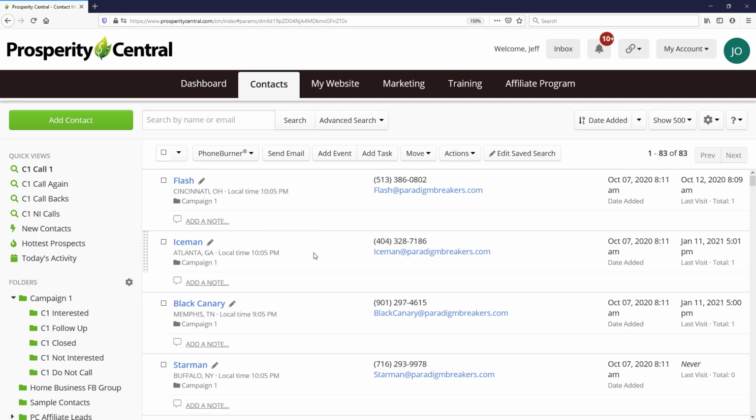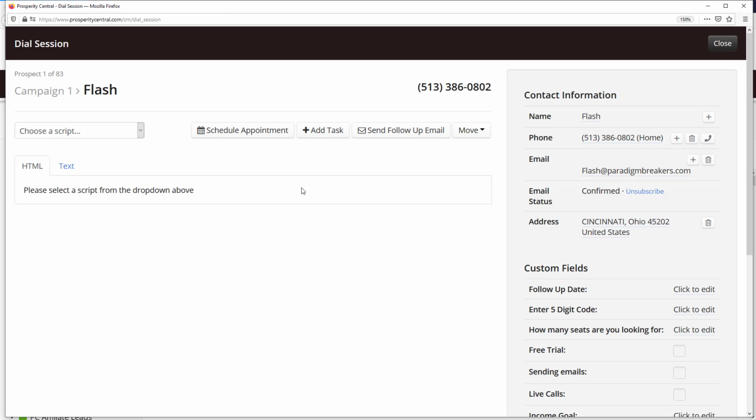And one of those options is what's referred to as a basic dial session. It's found under this menu right here, basic dial session. So I can come in here to my C1 call one list, select all of my records, click on this menu and go down to basic dial session. What that does is it takes all of those contacts, prepares them, and puts them all together kind of like dominoes, one right after the other.